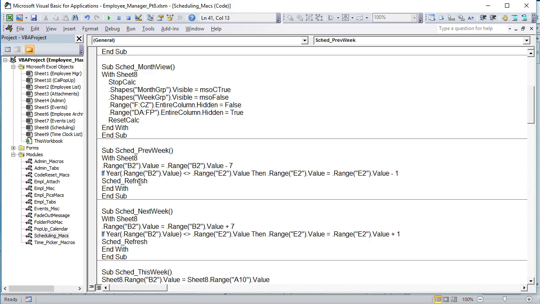First, we'll start off with previous week. B2, you saw that before. That's the starting week date. So we're going to basically set that to minus 7. And then we just need to check the year. If the year of B2 does not equal the year of E2, then E2 minus 1.